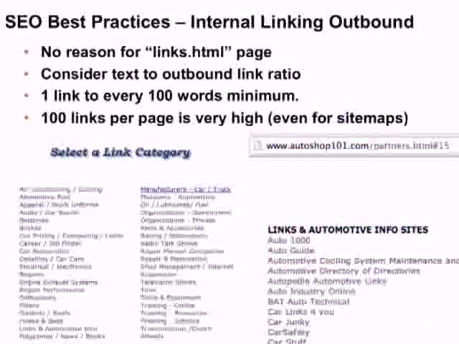So best practices for internal linking outbound, meaning my internal links on my site that I'm linking to someone else's website. There's no reason for a links page. Please don't do this. You can see this is a bad example here with select a link category on this site. They have a whole directory of all kinds of things people are probably swapping links with, and it's just not a good idea. So you want to consider your text to outbound link ratio.